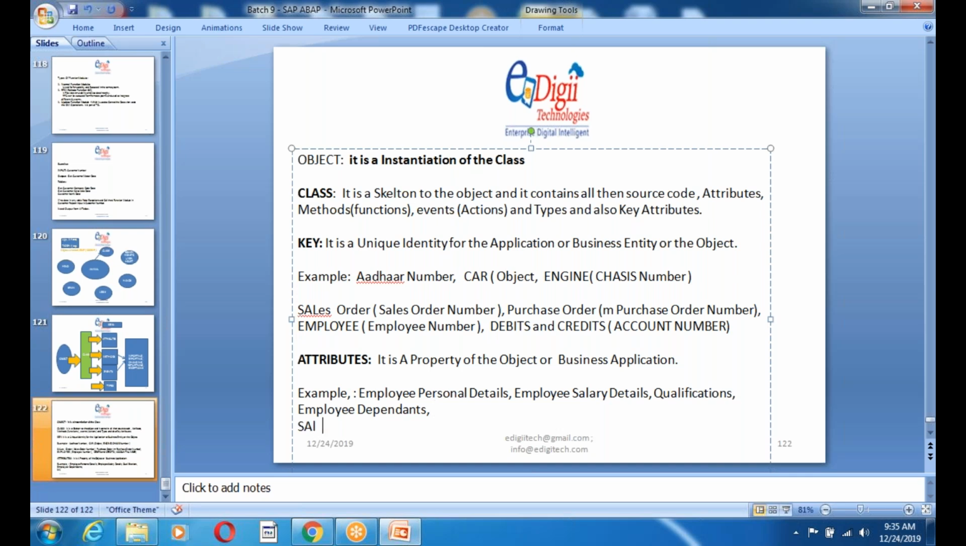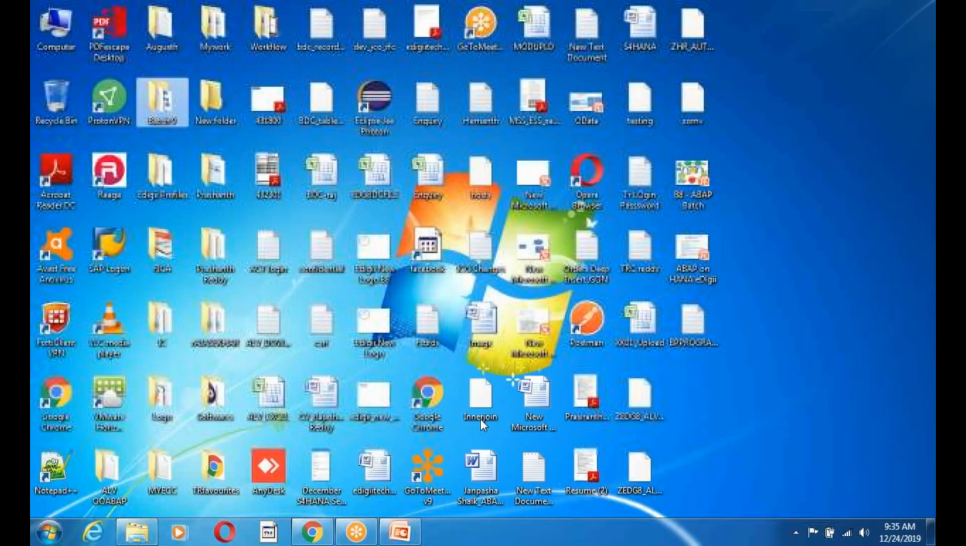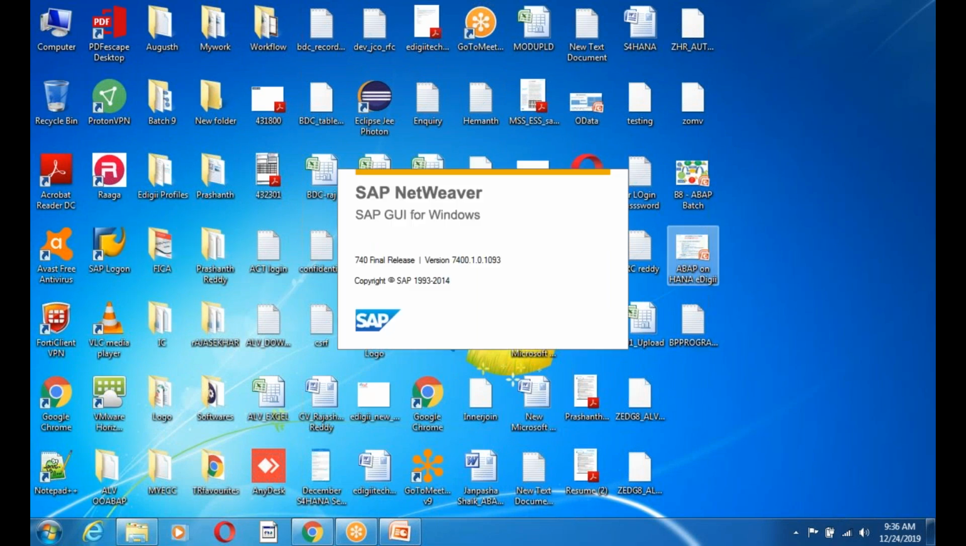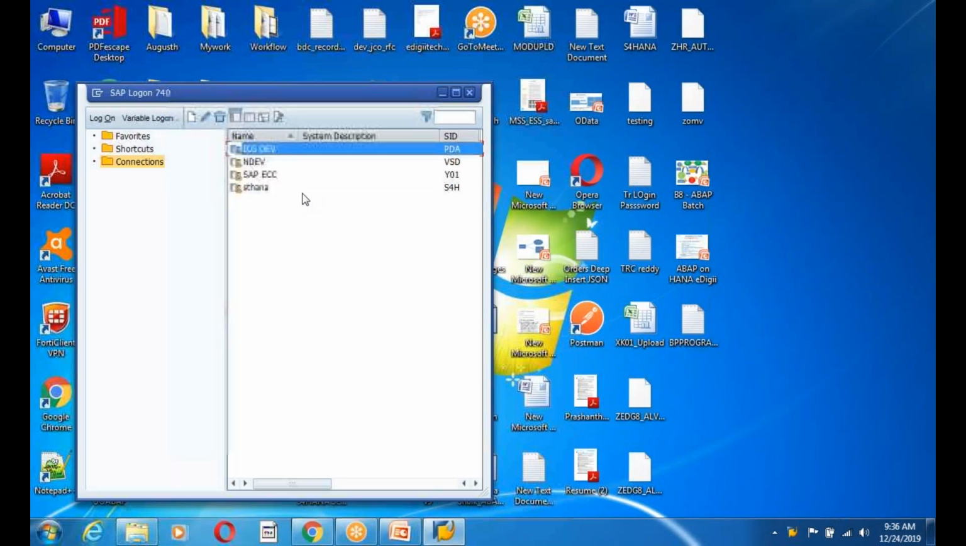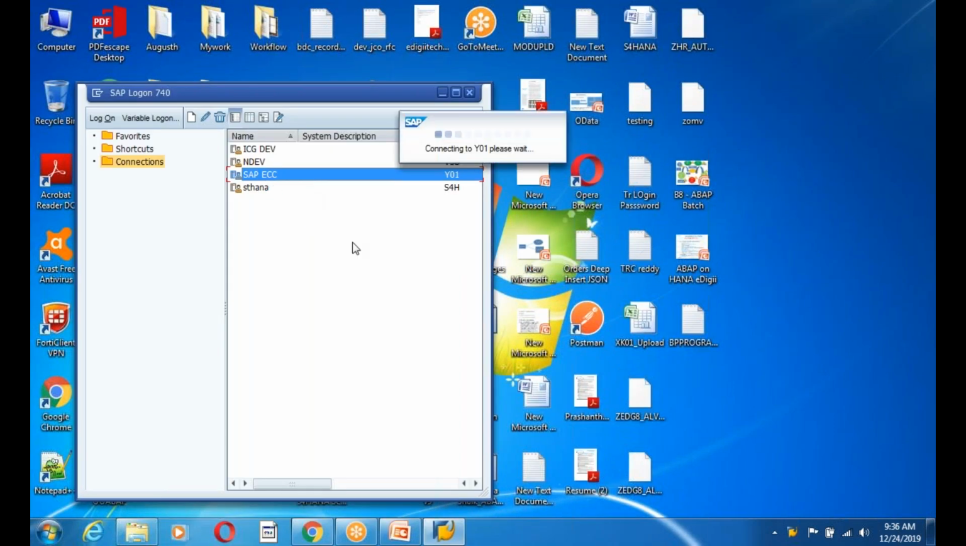Let's take an example of a sales order. This is my object. So what are the properties of a sales order? If you want to create a sales order, what are the things required? I didn't explain yet: what exactly is the sales order? How can you create the sales order? Did you see it before? Let's take an example where I'm going to create a sales order.